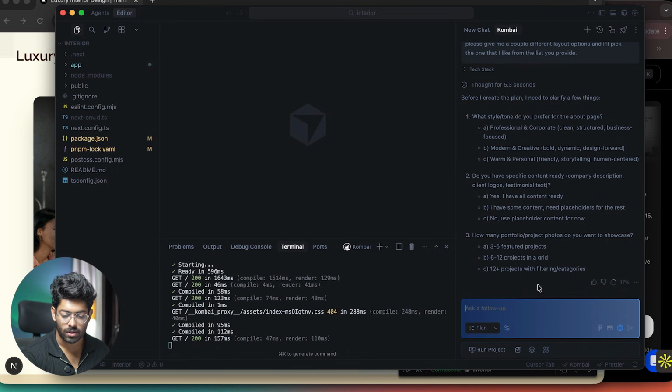How many portfolio projects do you want to showcase? Well, I can go ahead and give answers to the same. I need a professional and corporate look, and I don't have any content ready as of yet. Just use some placeholder content or dummy content for the time being. I want to showcase 6 to 12 projects in a grid.